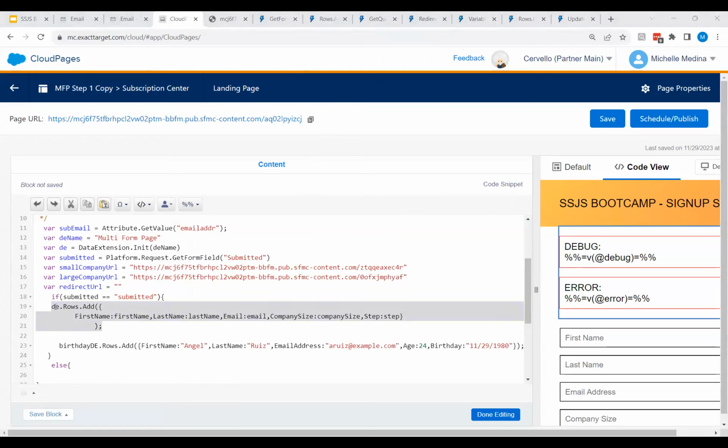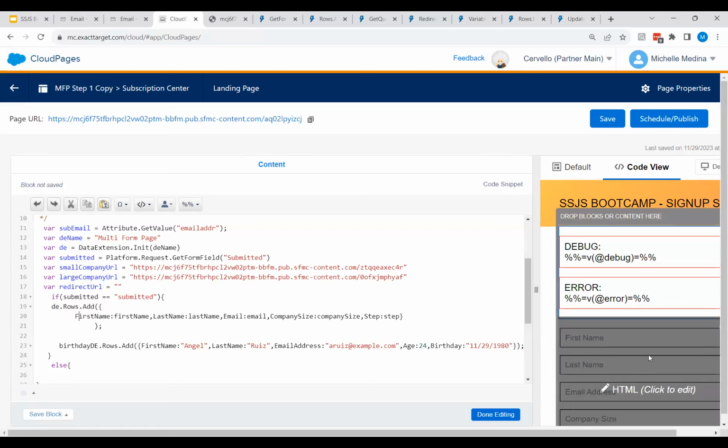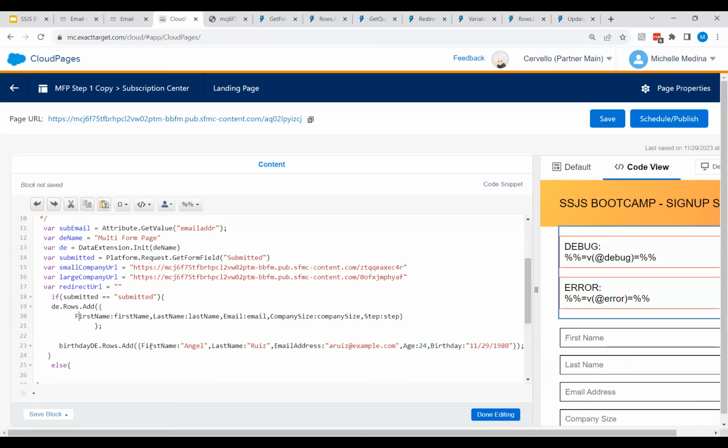So our first thing we needed to change is our data extension name right here. So our data extension is not birthday DE. We have our own data extension, which we declared in our variable DE. So then we have the rows add function. And now we need to update our fields to match our form fields. So our form fields are similar to this example code, right? We have our first name, we have our last name, we have email instead of email address, and then we have our company size and step.